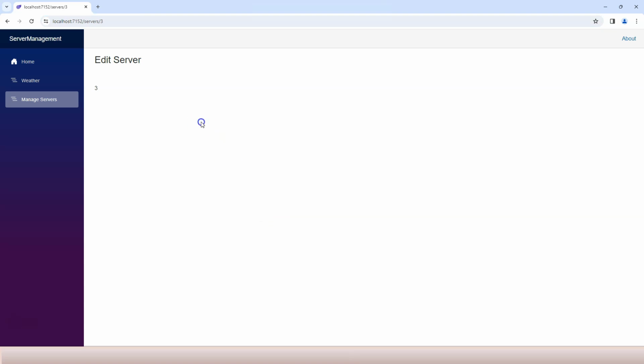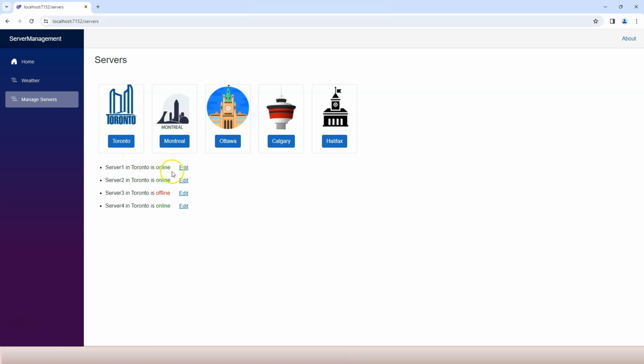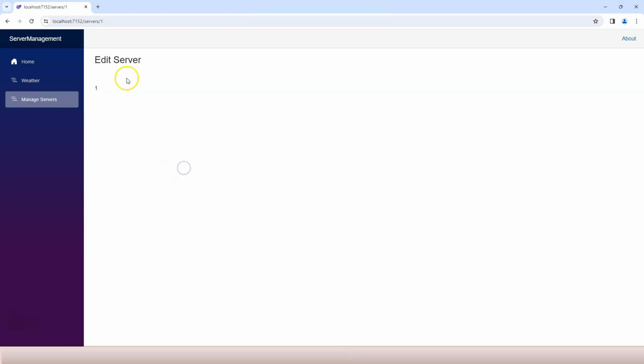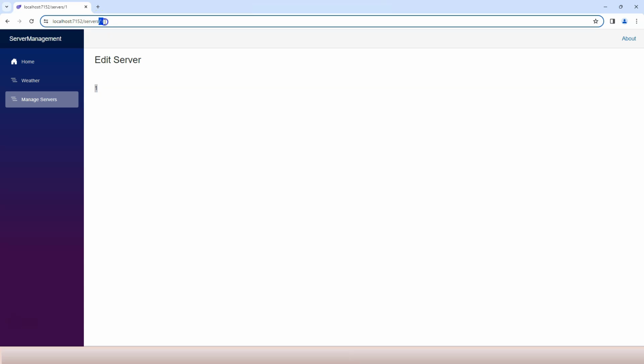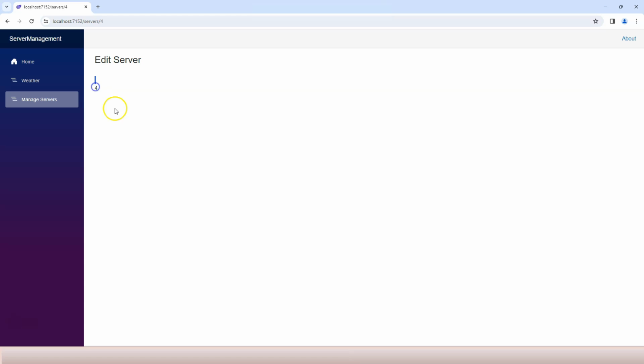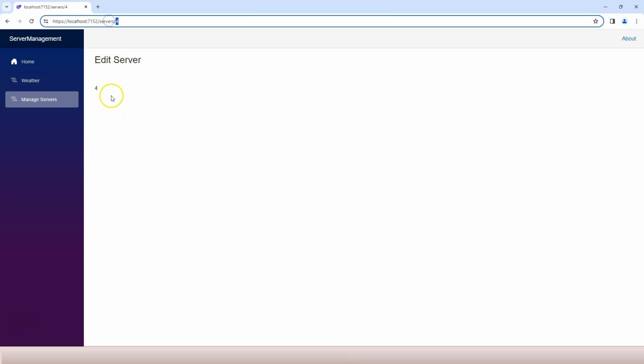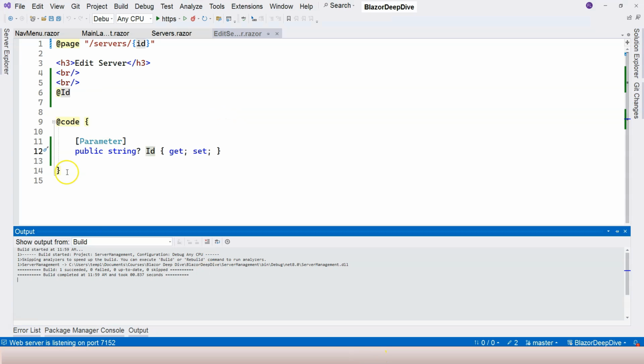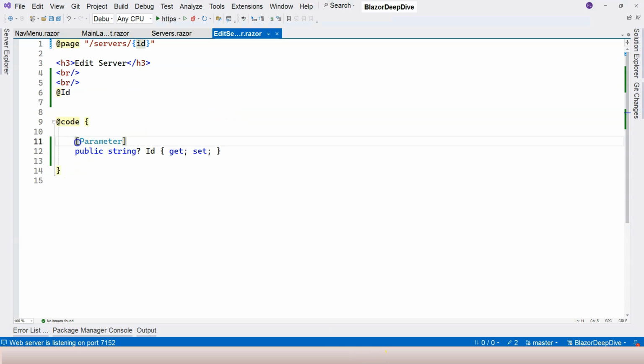And let's go over here. So automatically it's already showing number 3 here. Right? So let's go back to manage servers. Let's click on the first one. Now it's showing number 1 and number 1 here. That means our C# property is accepting this route parameter correctly. Okay, let's try another one, number 4. It's showing number 4. That's the concept of route parameter and how to accept the route parameter with our C# code.